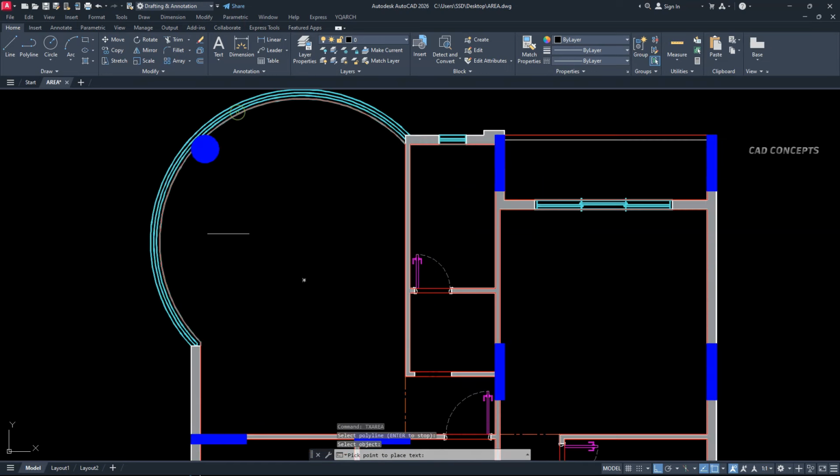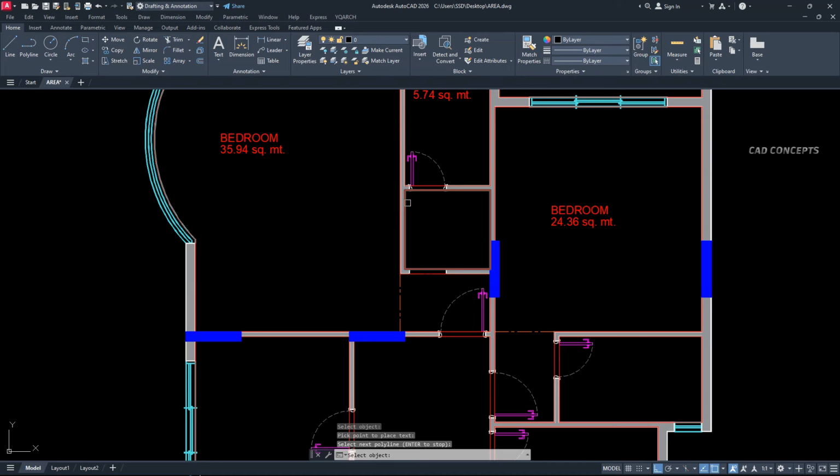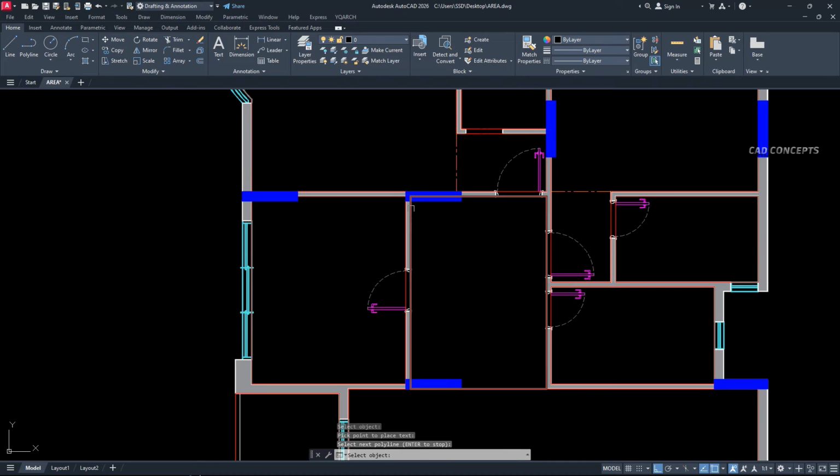You're getting bedroom in square meter, bathroom in square meter, and balcony in square meter. Bedroom again in square meter. Dress area. See what happened exactly. You are getting the room tag also with area.